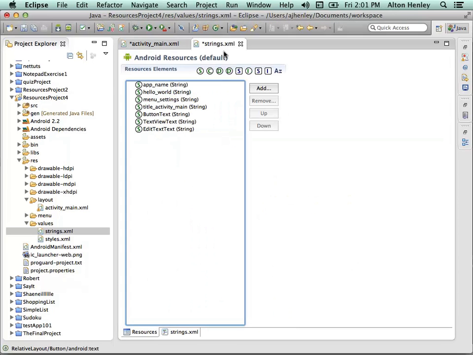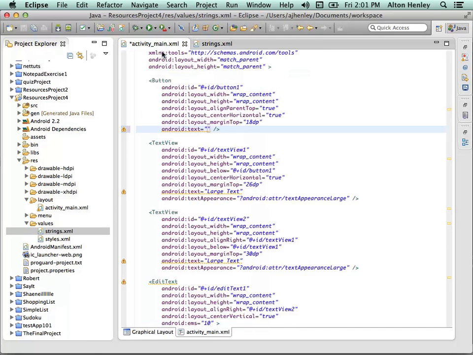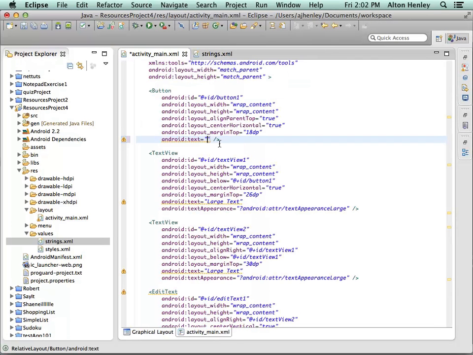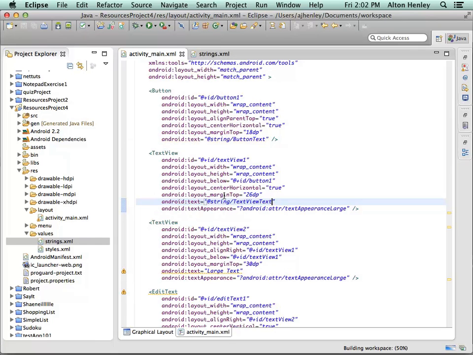Let's save that. I could tell that it was unsaved because it had an asterisk next to the name. So now that it's been saved, let's change the reference so it says @string/button text. And this one should be called @string/text view text. Now remember, Java is case sensitive, so I have to make sure to get the capitalization right. And this one will also be @string/text view text.